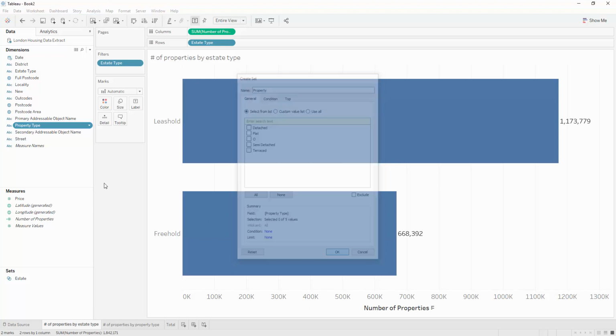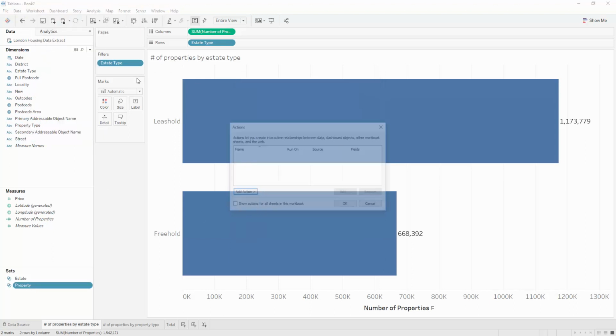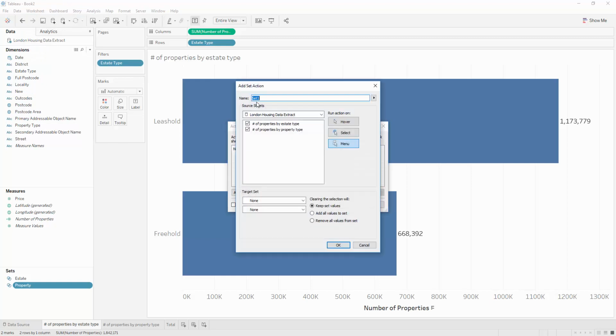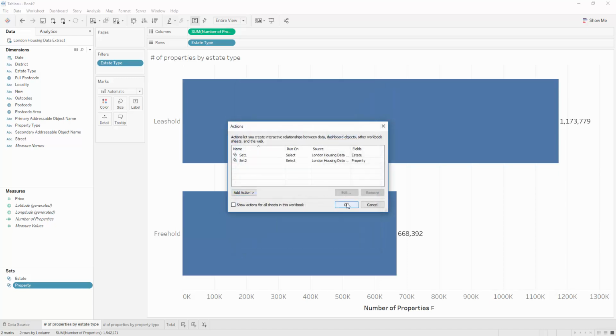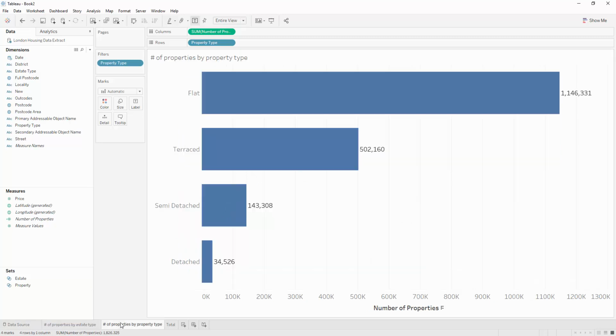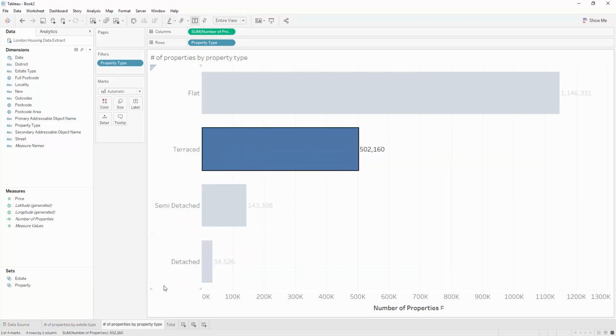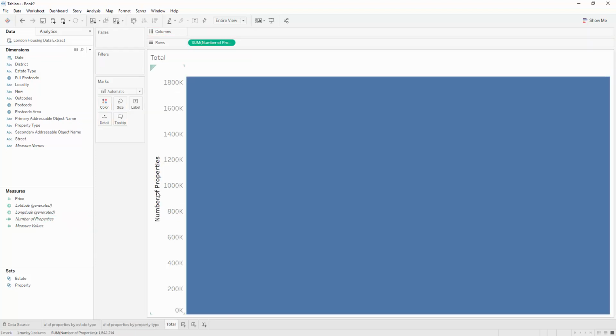And then we can just set up an action that associates the correct worksheets with those particular actions. So estate type is going to update the estate set, while the property type is going to update the property set. Okay, so let's select freehold and terraced, and that will just add some values into those sets, which we can now use to analyze our percent of records that are in or out of the selection.